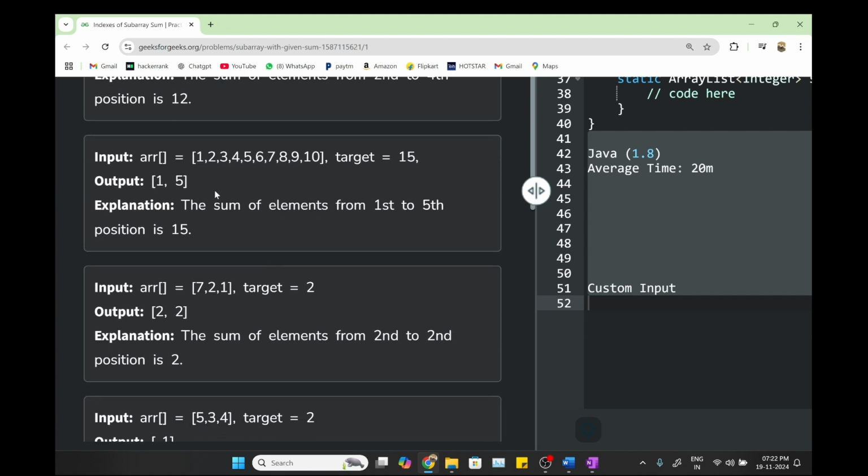In the second example also, 1 plus 2 is equal to 3, 3 plus 3 is 6, 6 plus 4 is 10, 10 plus 5 is 15. So this subarray sum is equal to the target, and the answer should be 1 comma 5, so first position to fifth position. So let's solve this problem.